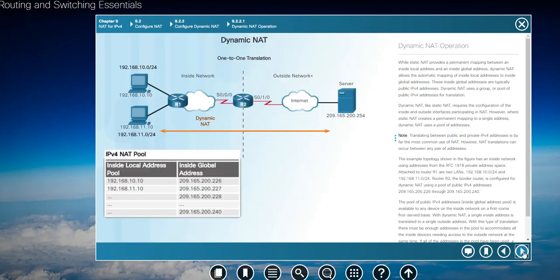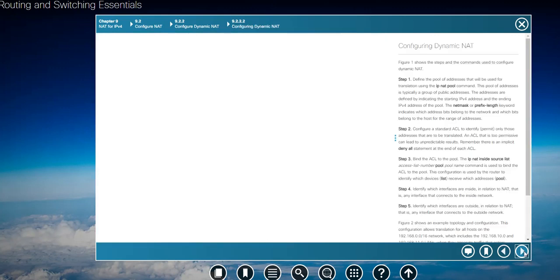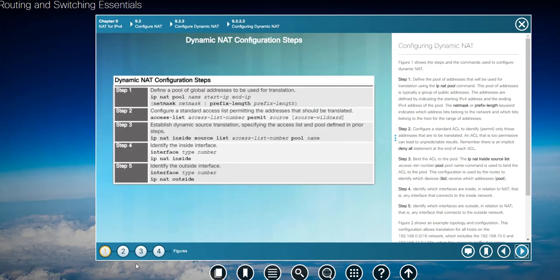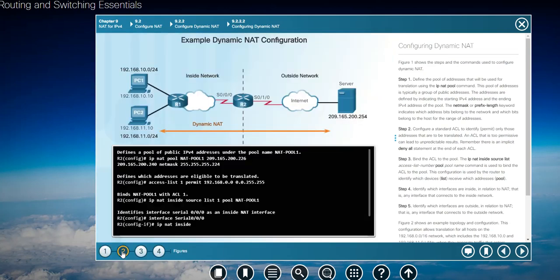Now dynamic. Dynamic is where you're going to set up your pool. When you're going in and configuring it, I can tell a little bit by the commands. So you're going to define your pool of addresses. Your command here is ip nat pool.